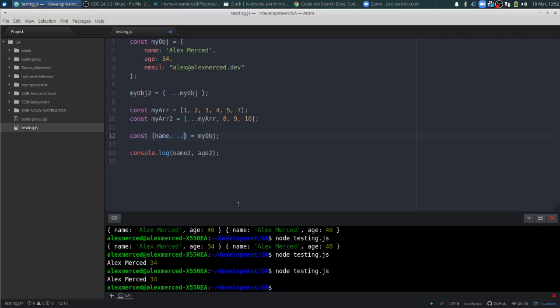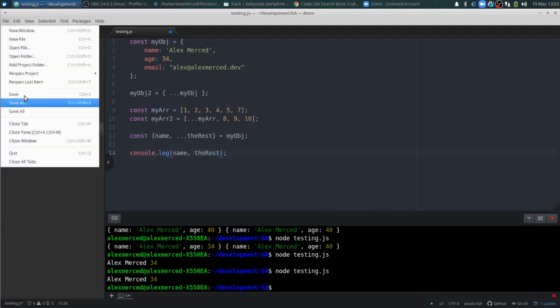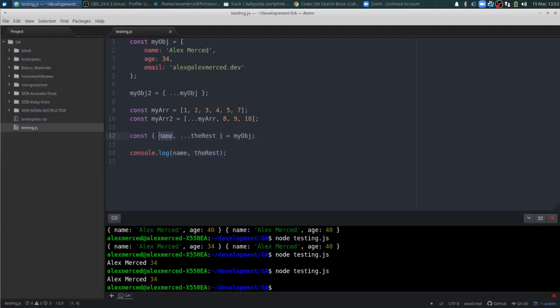It's like using spread. The only difference is that you're not spreading out the object. What you're doing is you're saying put the rest here. So I'm saying put the rest in, we'll call it the rest. Now I'm going to console log name, and I'm going to console log a variable called the rest. Basically what I told JavaScript is destructure the name property and then store the rest of the properties in a variable called the rest. That's why this is called the rest operator. It's always referred to as the rest operator when those three dots are on the left side of the equal sign, and as the spread operator when it's on the right side of the equal sign.